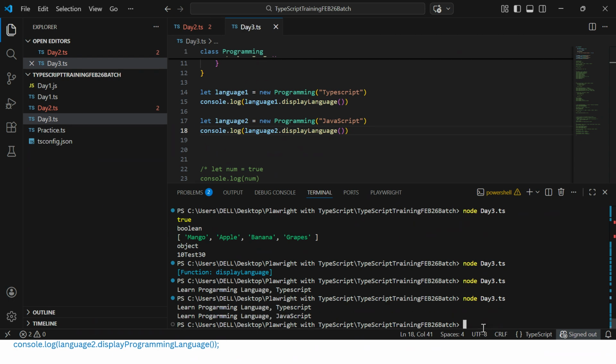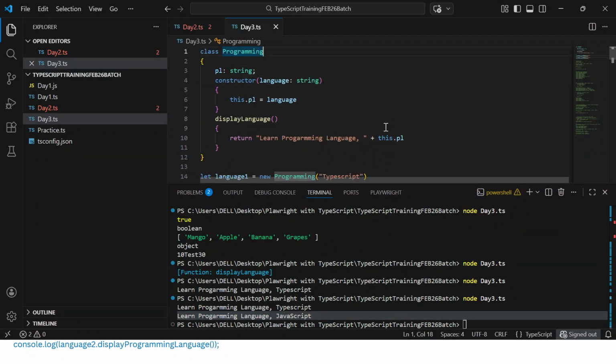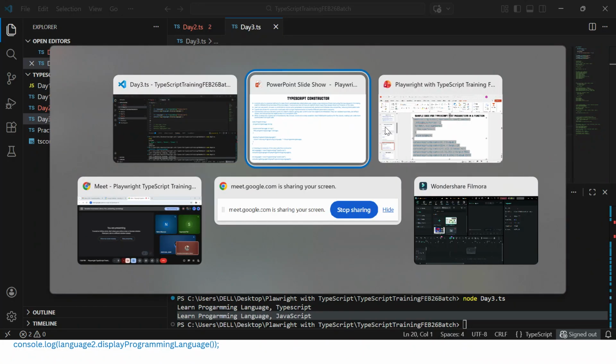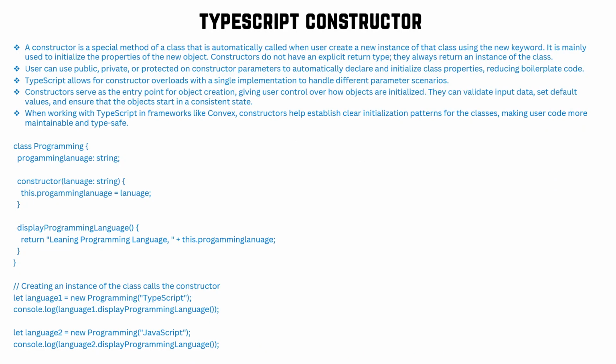So this is the way I can go with the constructor. You could see learn programming language, JavaScript coming. So I can create n number of objects or instances from this class by passing different values, and I can use them whenever required. So that is the way constructors help in the TypeScript world as well, right, to deal with a lot of stuff. Without creating functions, we can have the constructor, and as and when we use the new keyword and create an object or instance, the constructor is immediately invoked, similar to Java. But in Java, the constructor name should be the same as the class name, but here it is with the constructor word.